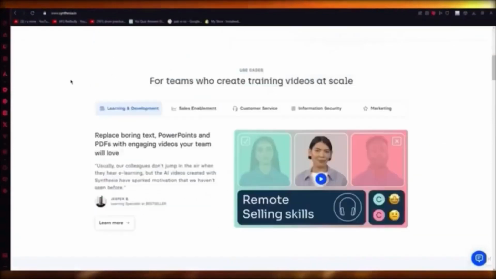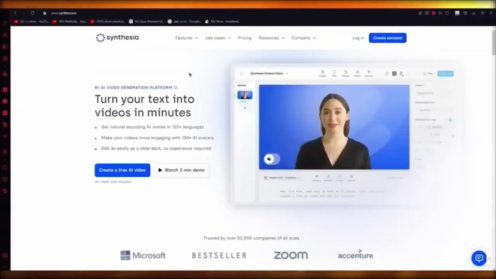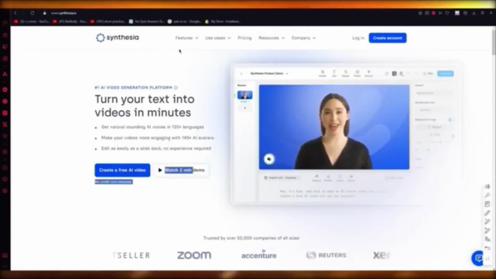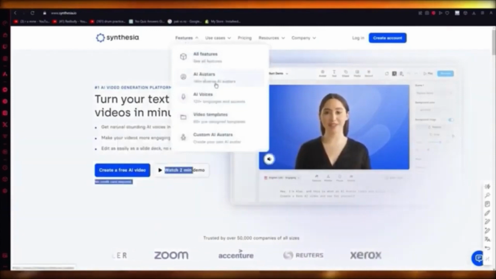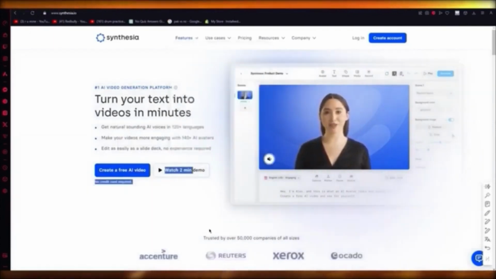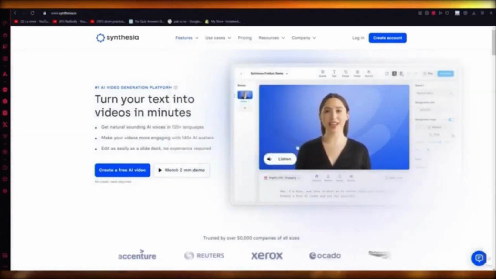So basically in this video, what we're going to be doing is talking about Synthesia in a very quick way. So Synthesia is basically a generation platform where you can create an AI video using these AI models over here and some text, okay? And it's totally free, no credit card required. Just sign up with their page and they give you 140 plus avatars, 120 plus languages and accents, and 60 plus pre-designed templates. You can also create your own avatar, but that does take some cost.